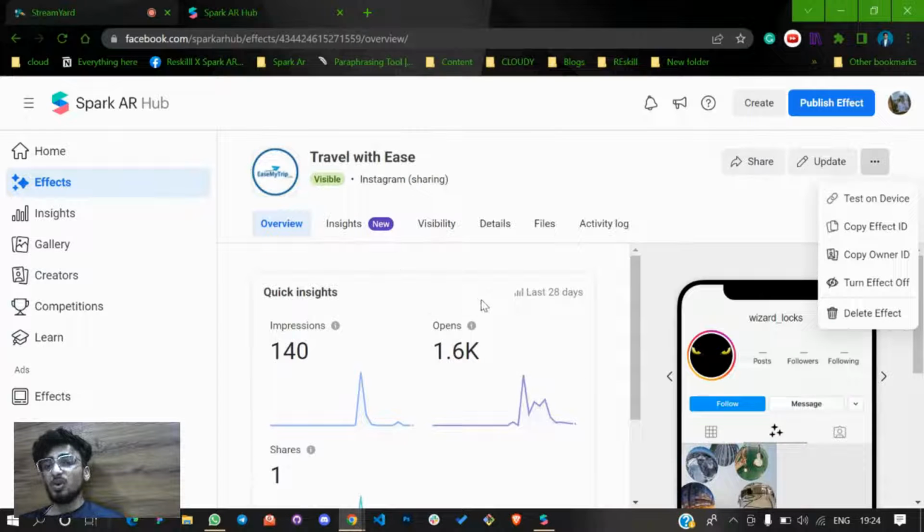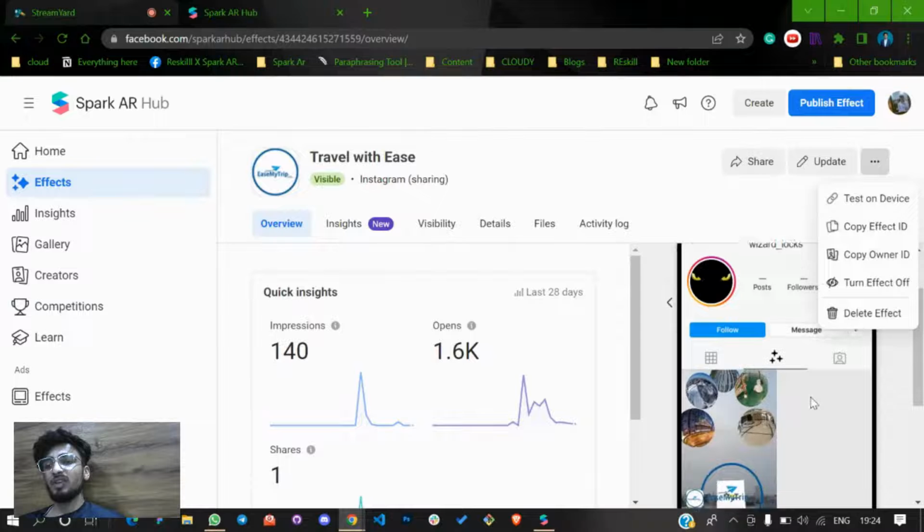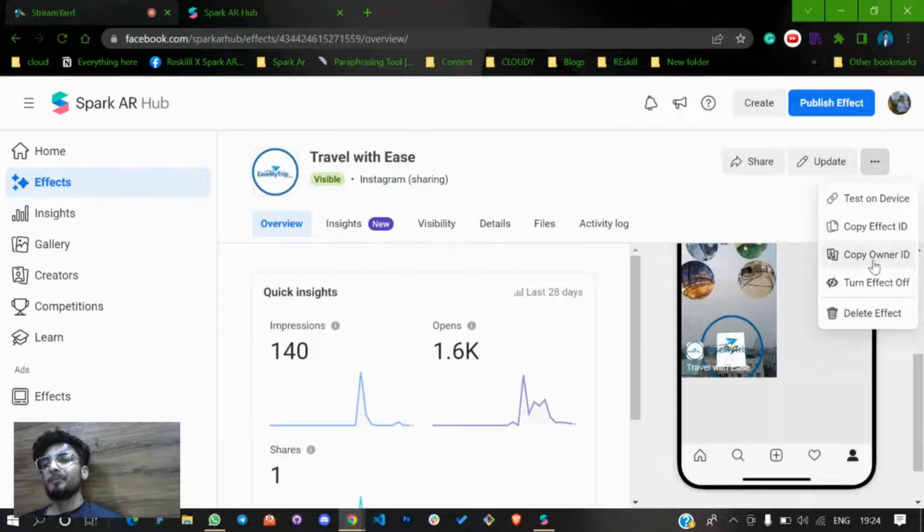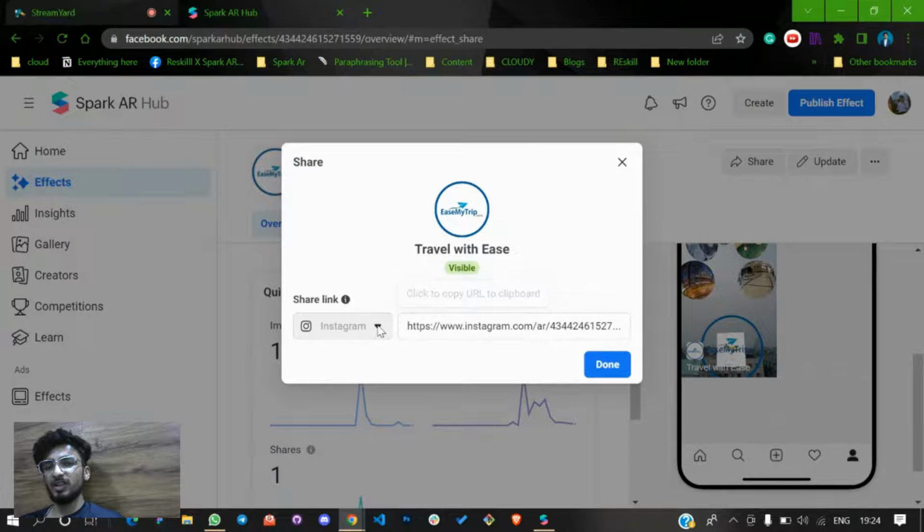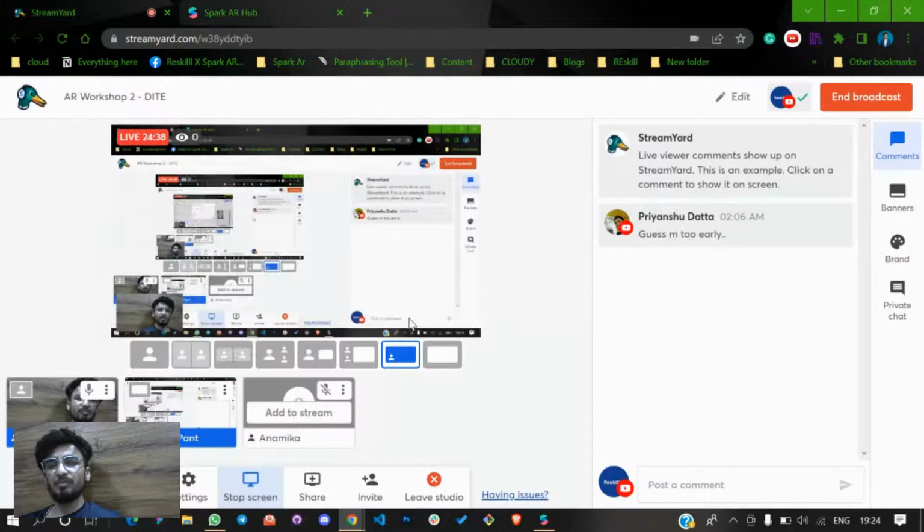These effect ID and owner ID will be visible only if your filter is approved. So you can just check it out. Copy effect ID, copy owner ID, and the shareable links, the Instagram link that you can share. It is also available on Facebook, you can go with the Facebook link also. Copy this link, fill it in the form that I'm going to share with you all. So this is about Spark AR and the Spark AR Hub.